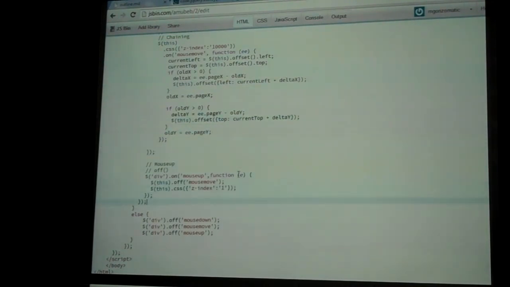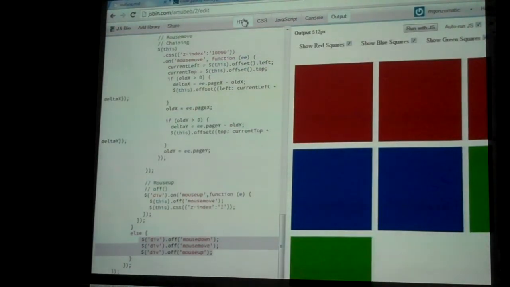And then on mouse up, I go ahead and release everything, so I turn off mouse move, and go ahead and put my Z index back. And if this is my else, if make draggable is not checked, then I go ahead and remove everything, because I'm not even going to have my mouse down event. So then nothing occurs. I'll show it to you.